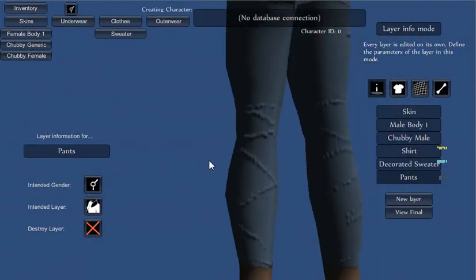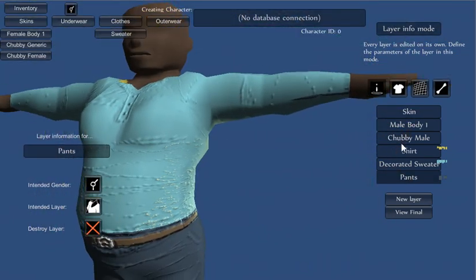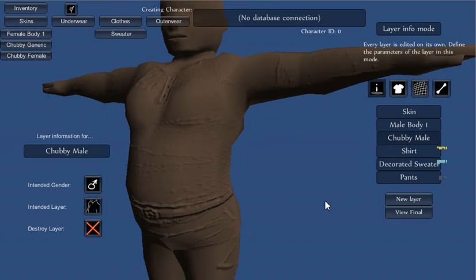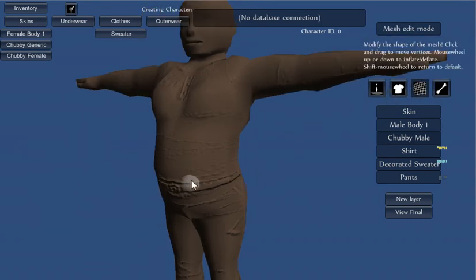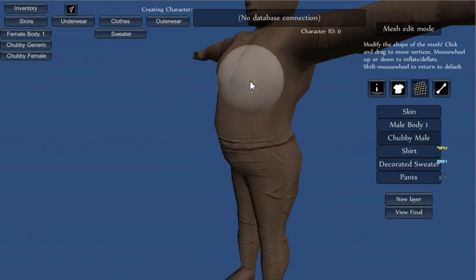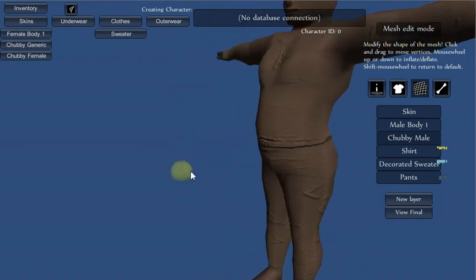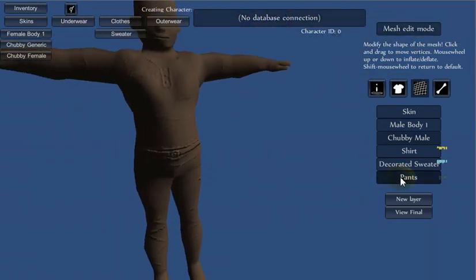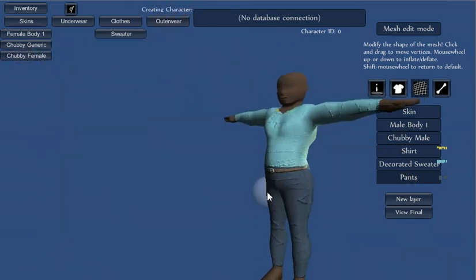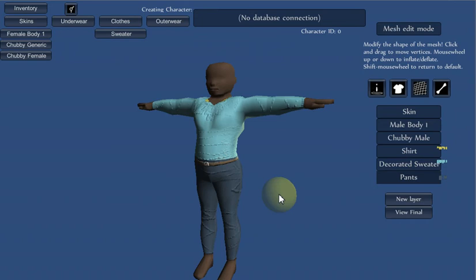And we could go ahead and do other things like create shoes. If I wanted to, I could customize my shape. So for example, let's say that this guy's a little too chubby for me. We go into mesh edit mode, get ourselves a nice brush, and then we'll just shrink down his chubbiness a little bit. There you are. And so you can create a custom character of your own design down to the exact body shape.